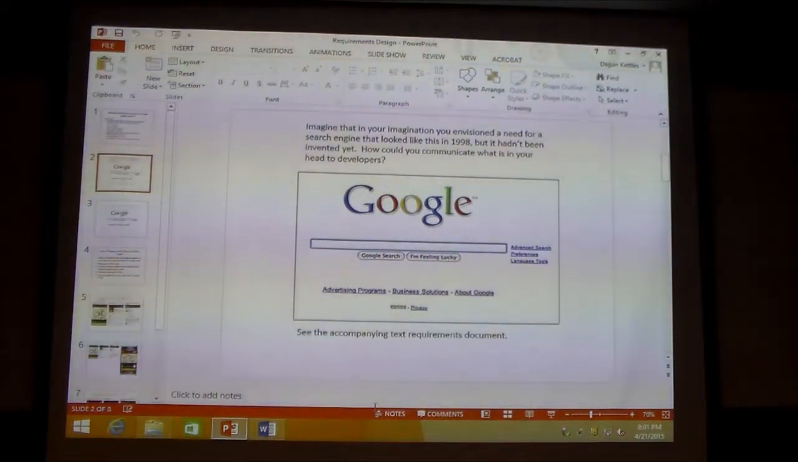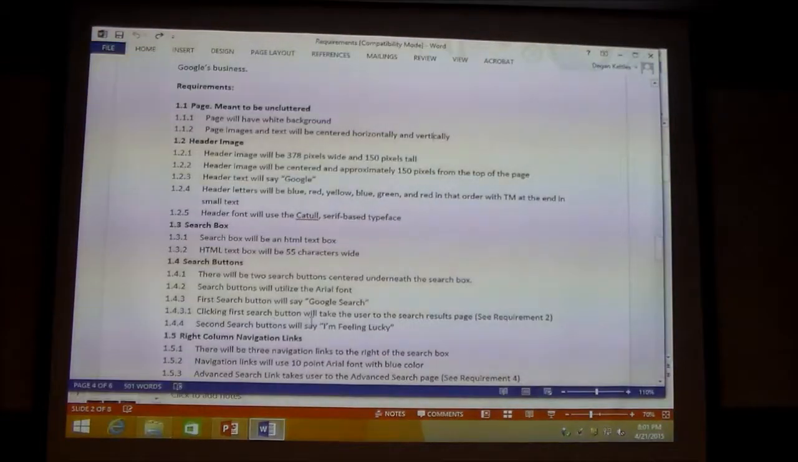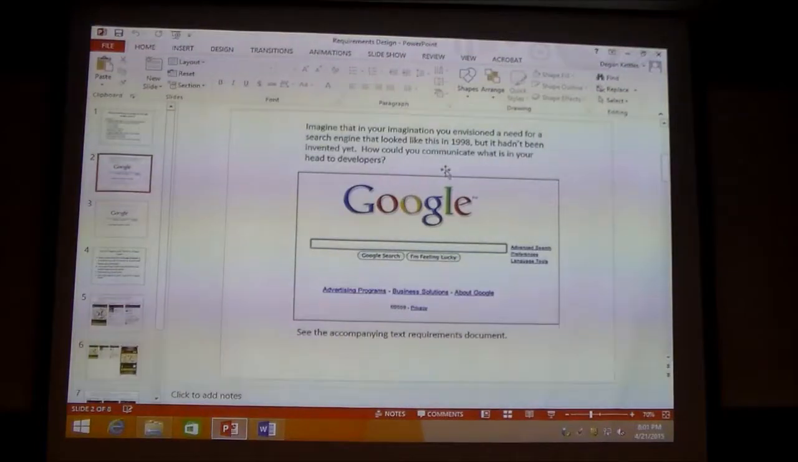Could you go back to the Word document real quick? How exactly would you know the pixel size if this is just an idea of sorts? If it starts off as an idea, how would you know that something is? Well, it probably progresses. You might initially start off with your napkin sketch and stuff like that.